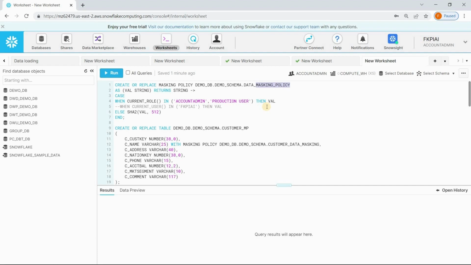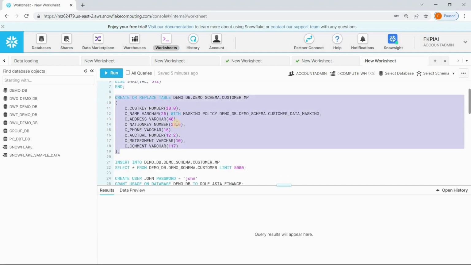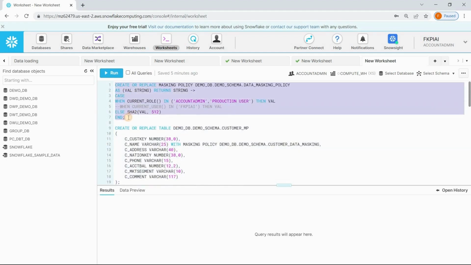So to apply this masking policy, we need to follow two steps. The first one is we have to create the masking policy, and once we create it, it has to be applied to a given table. Okay, let's start with step number 1. This is the syntax to create the masking policy. Create or replace masking policy, name, as value as a parameter and return string, and this is the syntax that Snowflake asks us to use.